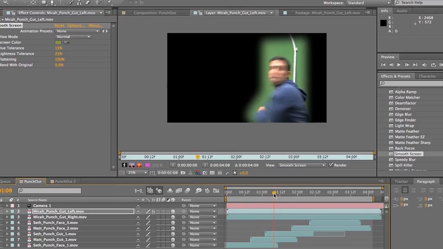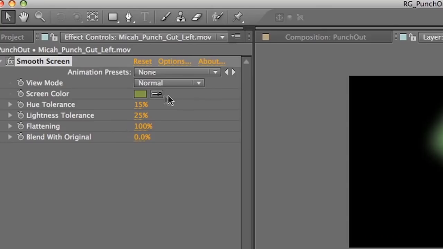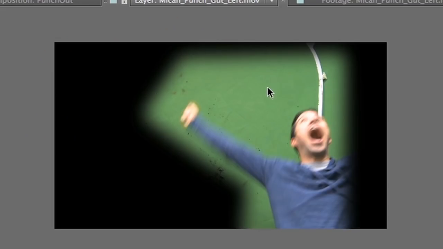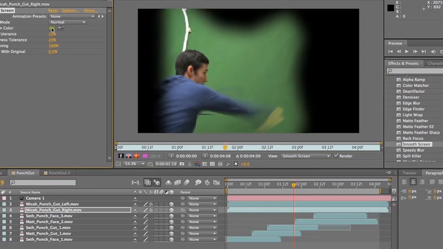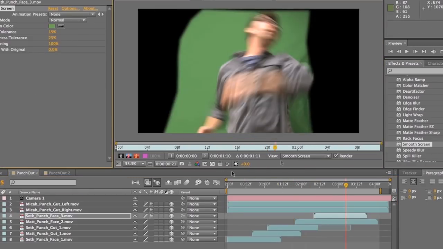Go up to the dropper and select the screen color right here, and then it immediately smooths that green out, which is really, really helpful. And we do that for all the layers.